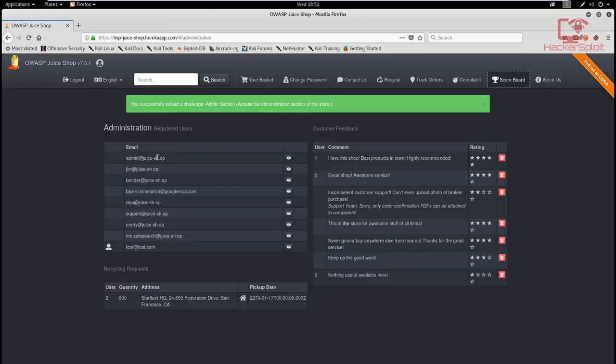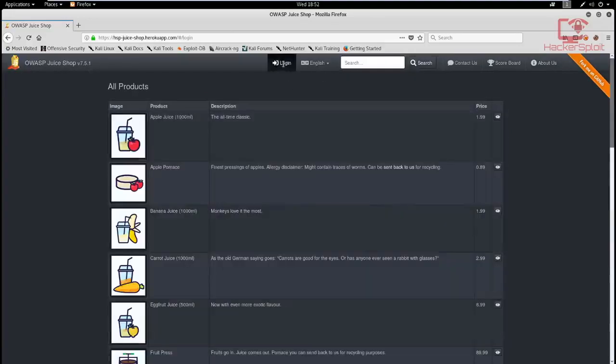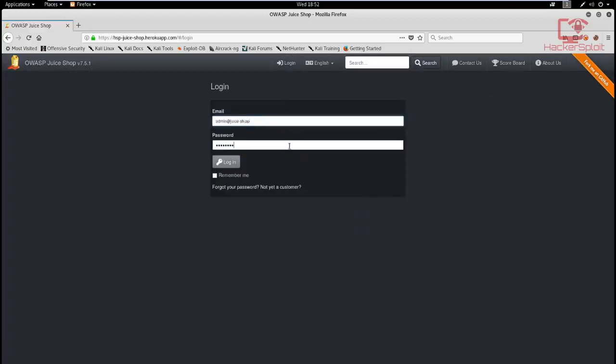And we get the email right over here, admin@juice-sh.op. That's the admin email, and we have all the emails right over here. So we have Jim@Juice Shop, Bender, and some other users, and we have ours. So yeah, all right. So we got the registered users, customer feedback, and the recycling requests that have been posted so far, which means we're starting from the basics. So I think we can try and log in with admin, but we don't know the password.